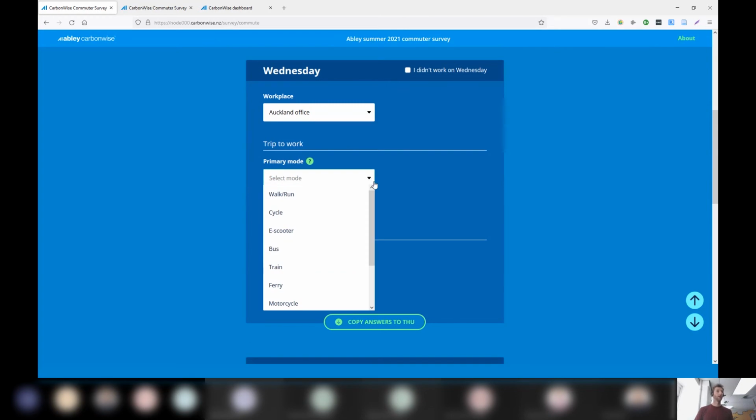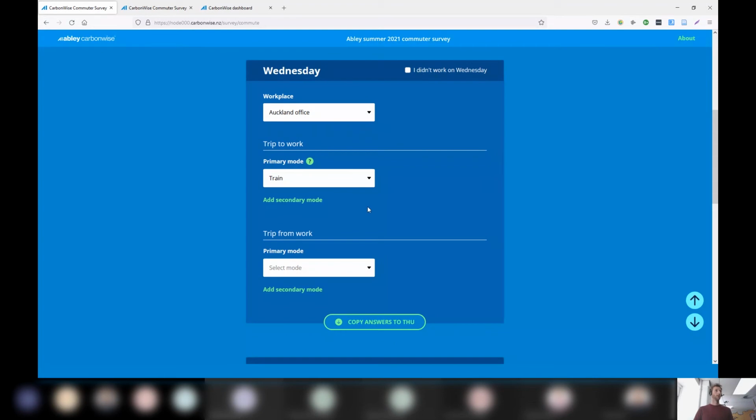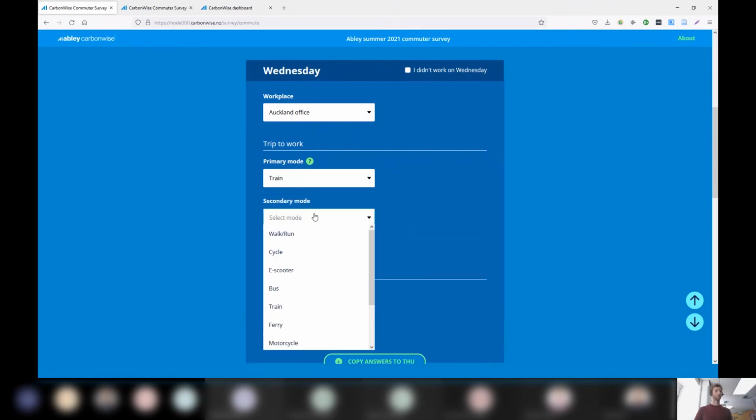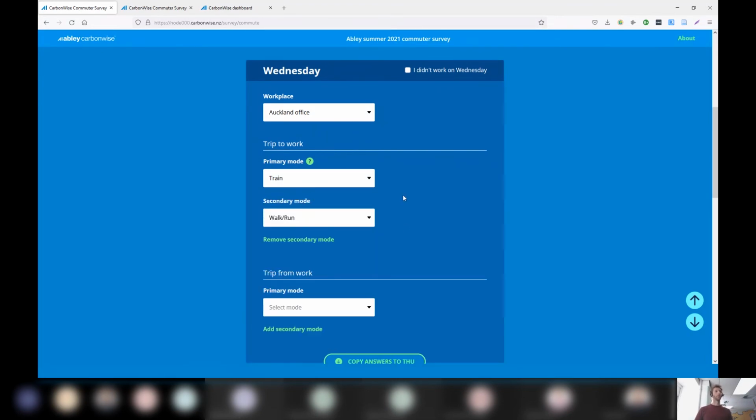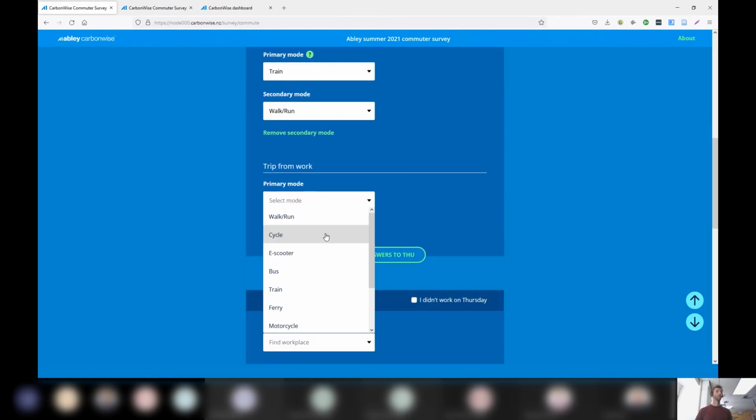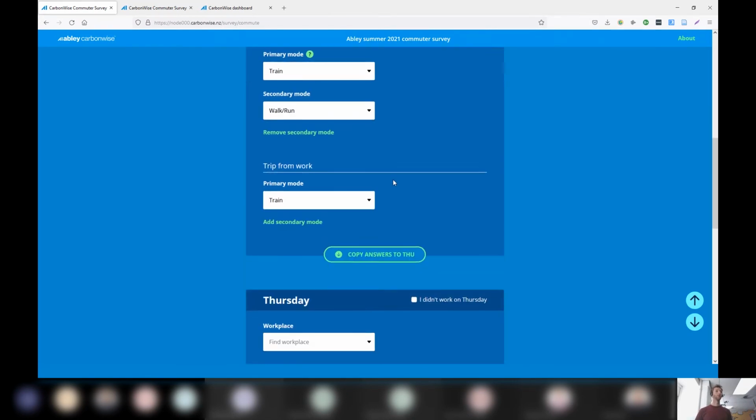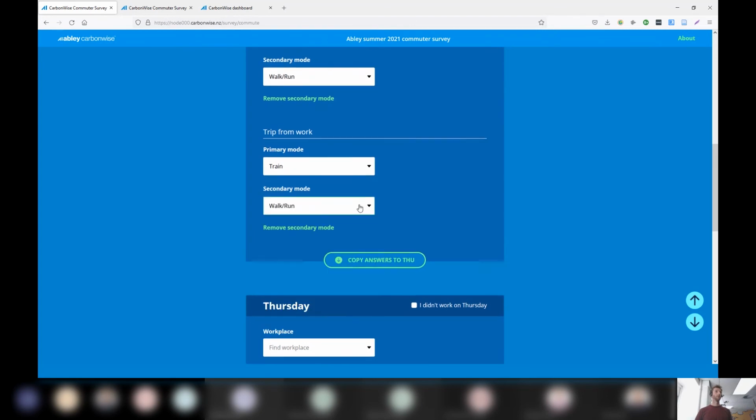Let's say this person had a bit of a multimodal trip. So they'll take a train and they also walk to the train station. So here we have primary mode and secondary mode. There's a bit of explanation in the tooltip for people to understand what it means. Basically, the primary mode is the longest distance. Secondary mode is the shortest leg. Okay, so that person would have done the same thing on the way back. Okay, and then moving on.